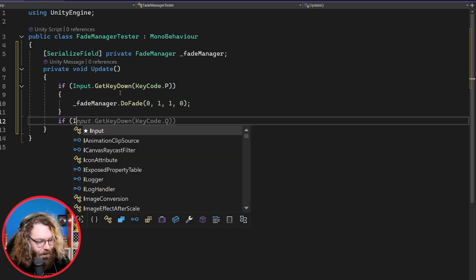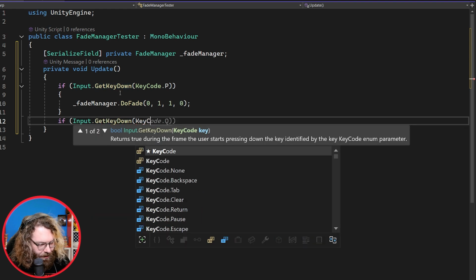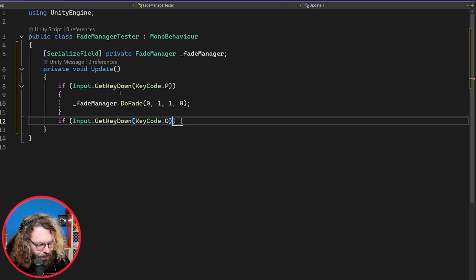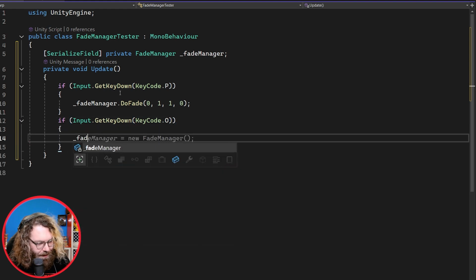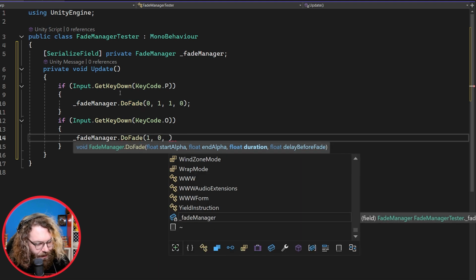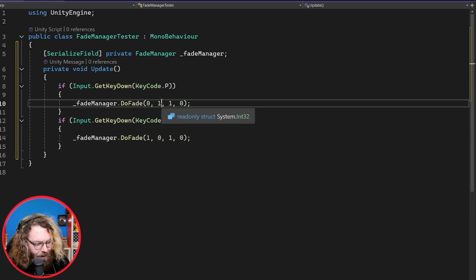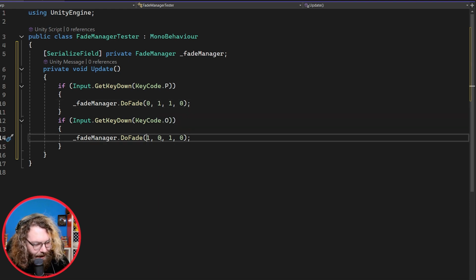And then we'll do an if input.GetKeyDown, we'll do the next key along, so KeyCode.O. Then we want to do a fadeManager.DoFade(1, 0), so it does the opposite fade, 1 for duration and 0 for delay. So this one will fade us from transparent to opaque, and this one will fade us from opaque to transparent. So that's fade out, and that is fade in.